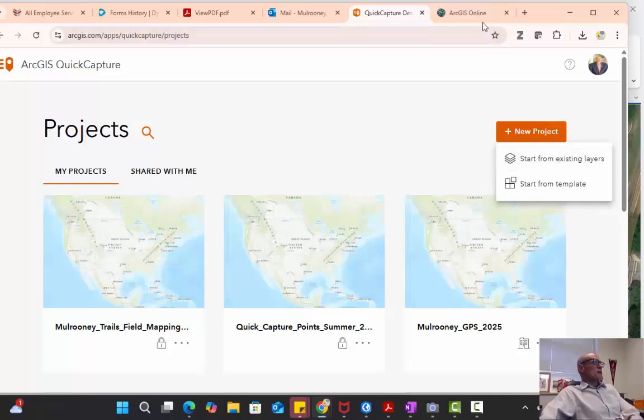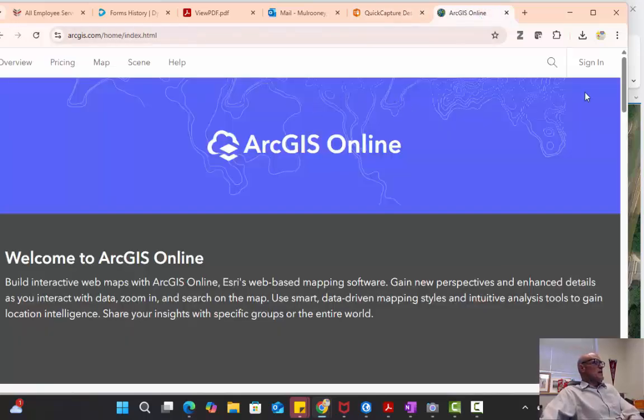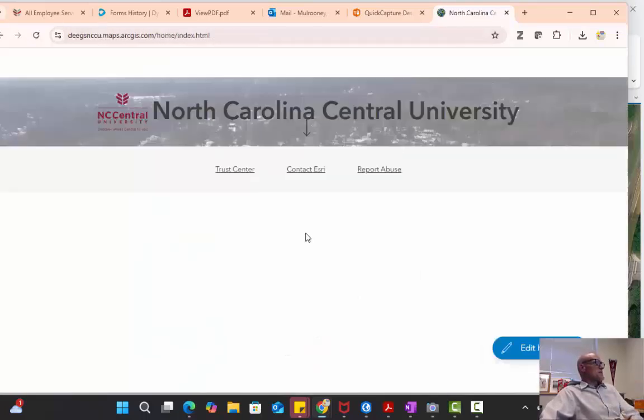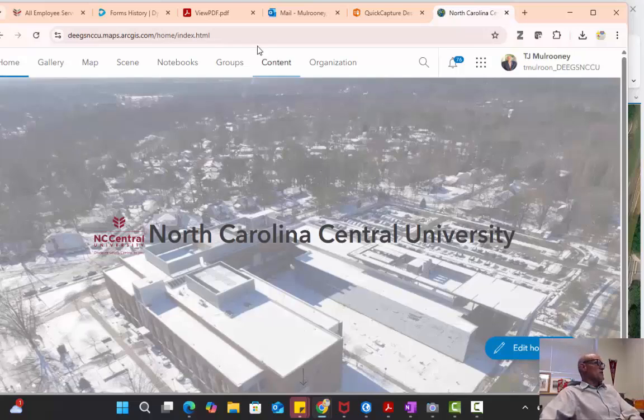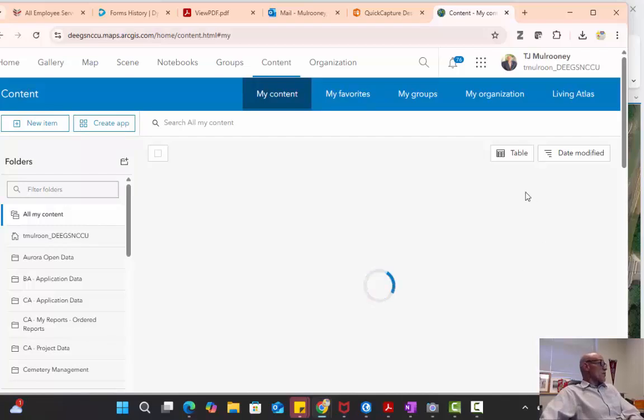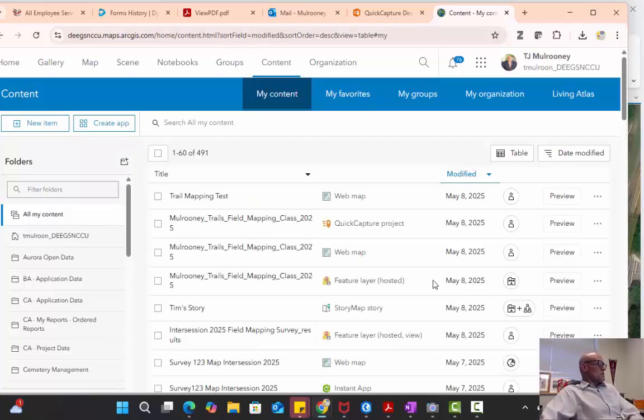So what I'm going to have to do is create a new existing layer. And I'm going to sign into my ArcGIS Online and create an existing data layer and then add it to my project. So under content right here, I'm going to create a brand new feature layer right here. And you can see a number of quick projects that I've created. I'm creating this specifically for this video.